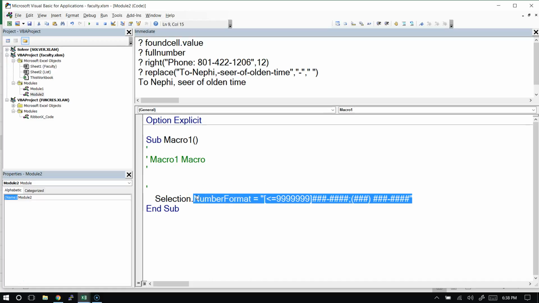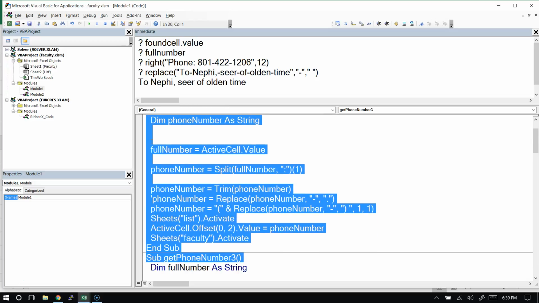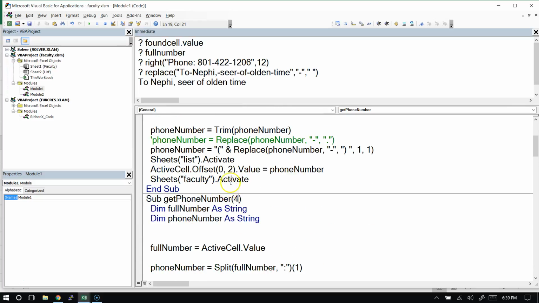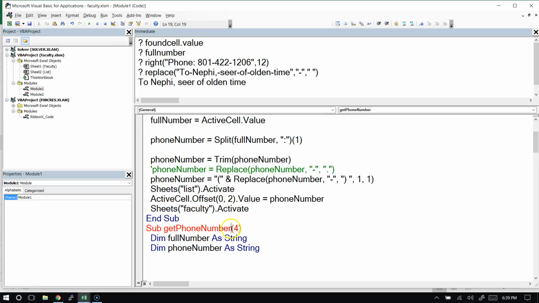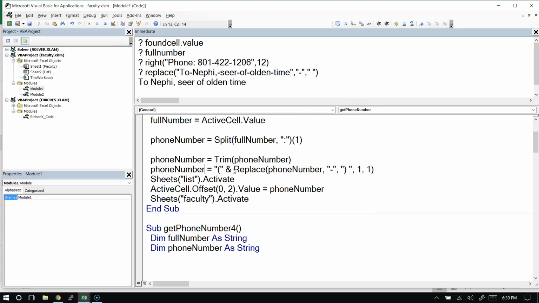I don't have to type that. Copy that. Come back to module 1. Okay, I like this example here actually, so I'm going to copy that. Call this number 4. Okay, so your phone number 4. So your suggestion is just trim the phone number. Oh, replace all the hyphens. So phone number just equals replace, find the hyphens, replace it with nothing, a zero-length string.